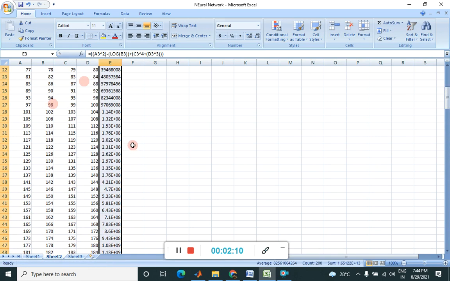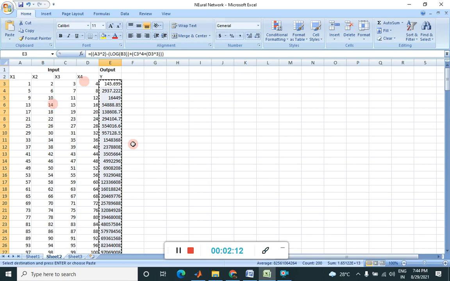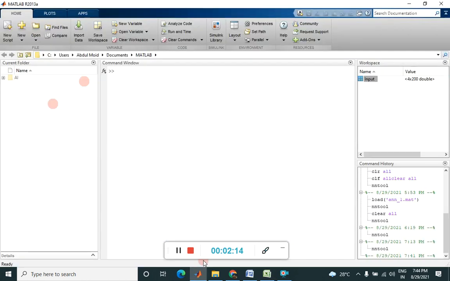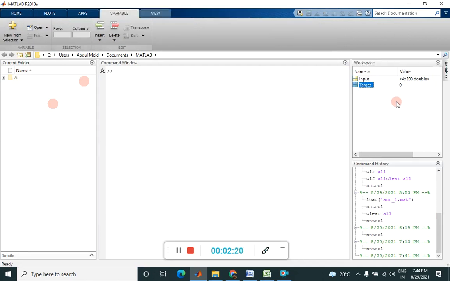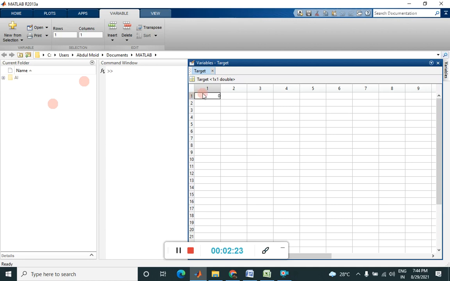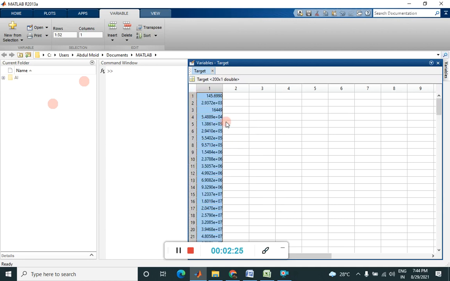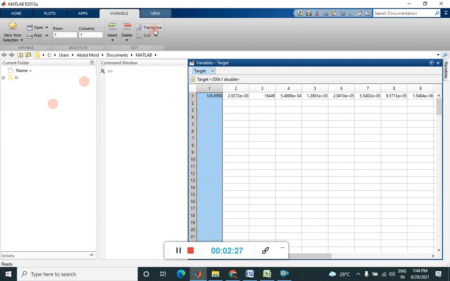We can see that the output data values are selected. We'll just copy it and then move to MATLAB. We will create a new variable and name it target. Double click it, then paste the actual data sheet. Then we need to transpose it as we have done in the previous case.